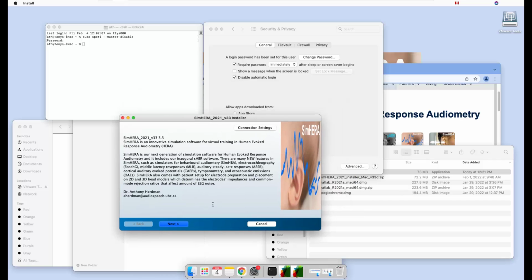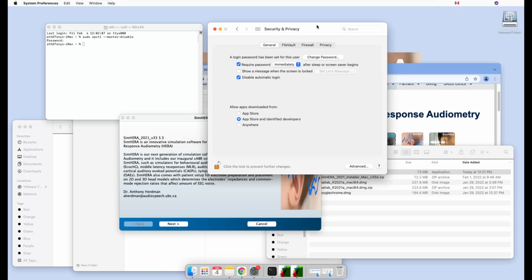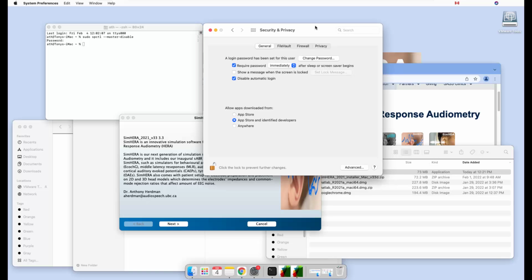Once you have done this installation, I highly recommend that you go back and select apps from identified developers or even the App Store, because the Anywhere option will allow potential malware to be installed by users who might not be fully aware of what they are downloading and installing. And then you click the lock. So now we're back to being locked.